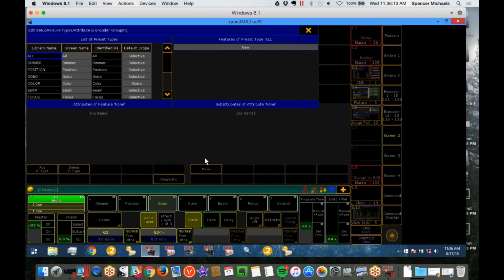And then we have the features. Those live right here in our encoder bar. And then we have the attributes, which live on the final layer of the encoder bar, and the sub-attributes, which live within the fixture profiles for visualization.